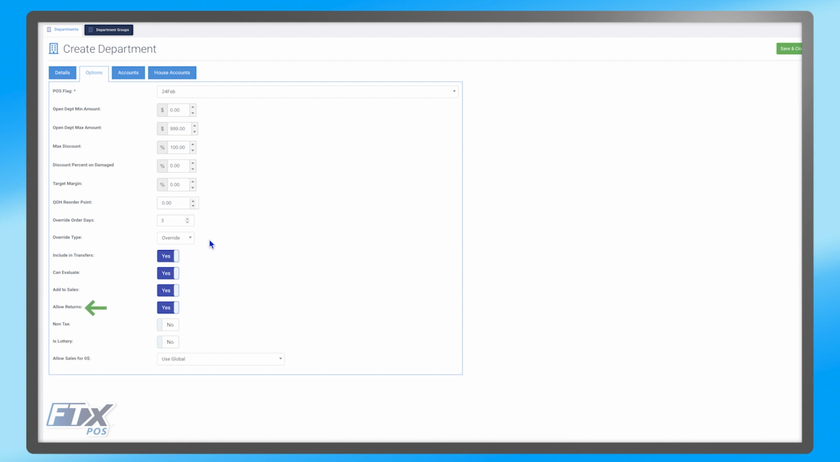Allow returns. If enabled, returns are allowed for items in this department. Non-tax. If enabled, items in this department by default won't be charged sales tax. Is lottery. If enabled, items in this department are considered lottery items. Allow sales for $0. You can use your global setting or have a custom setting of yes or no. Based on the setting you choose, $0 sales will be allowed or disallowed.